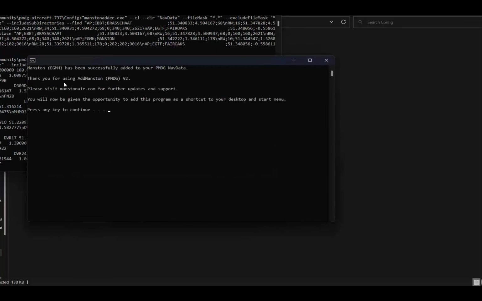Now, some of it's off screen, but basically it's going to edit the applicable files within there, and then it's going to say, thank you for using it. You will now be given the opportunity to add this program to your shortcuts, the desktop and start menu. I personally would recommend that because you're going to need to do it every month.